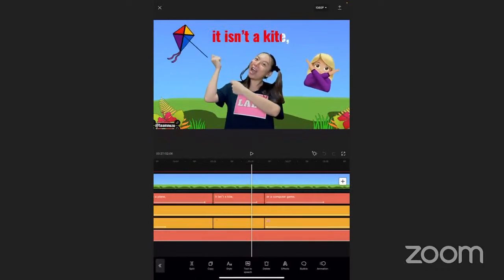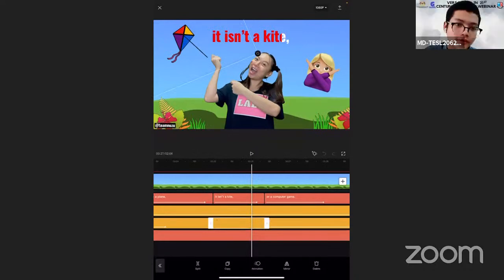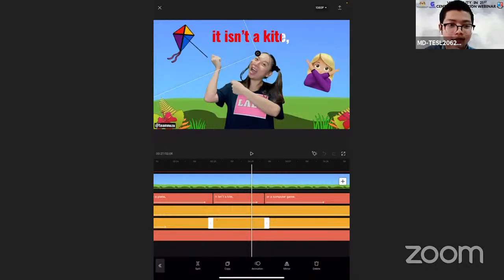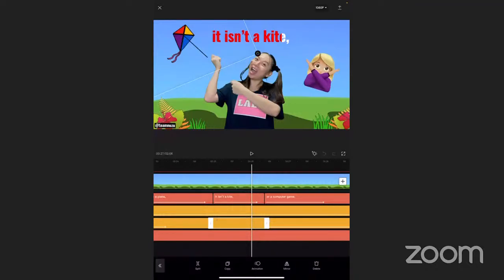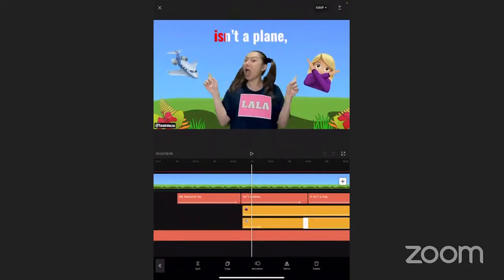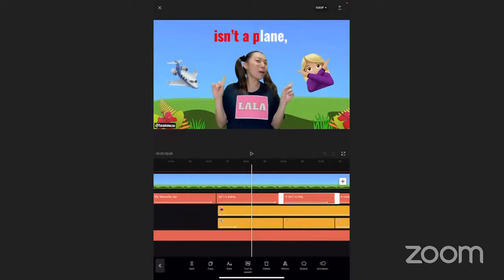If you notice this kite, I drew it from Keynote. I drew it on my iPad because there isn't a kite emoticon, so I had to draw it myself and then add it to my slide. And then to make the animation for the text, the top orange one, these are all text. You can even do karaoke style.